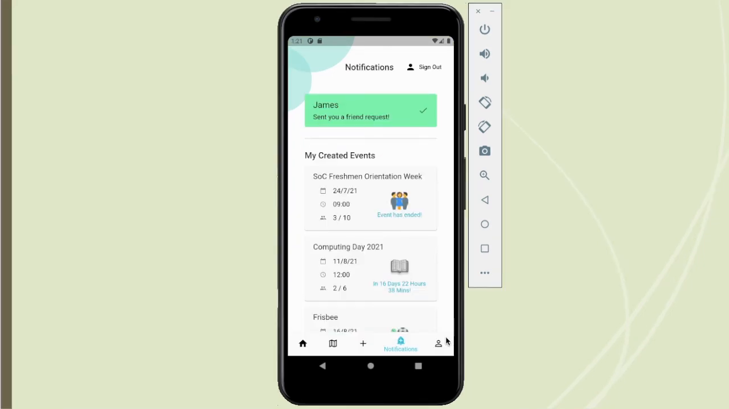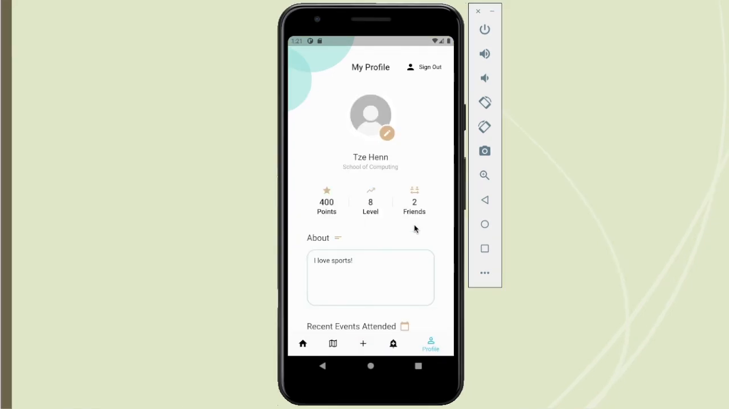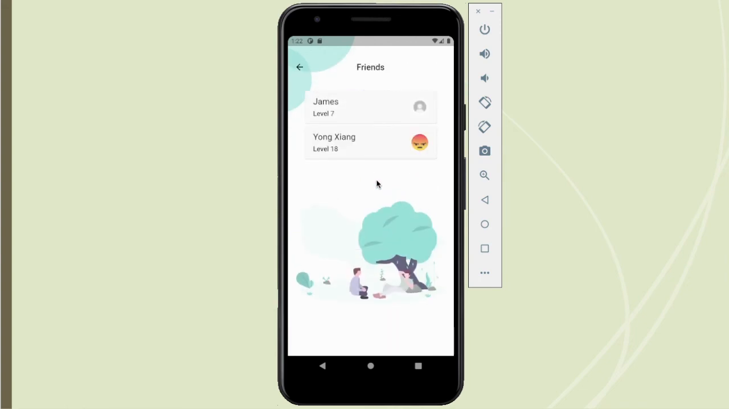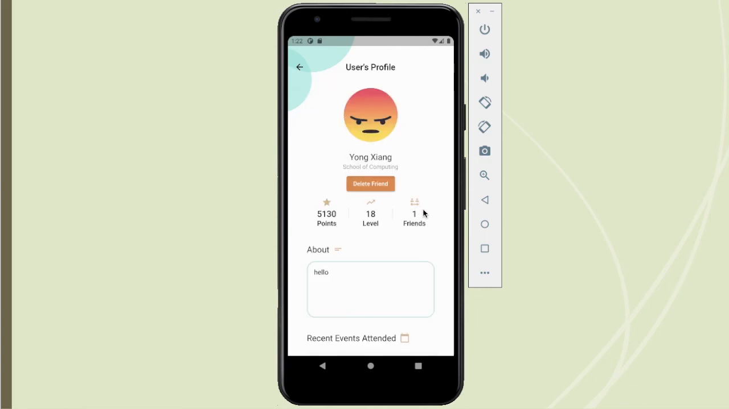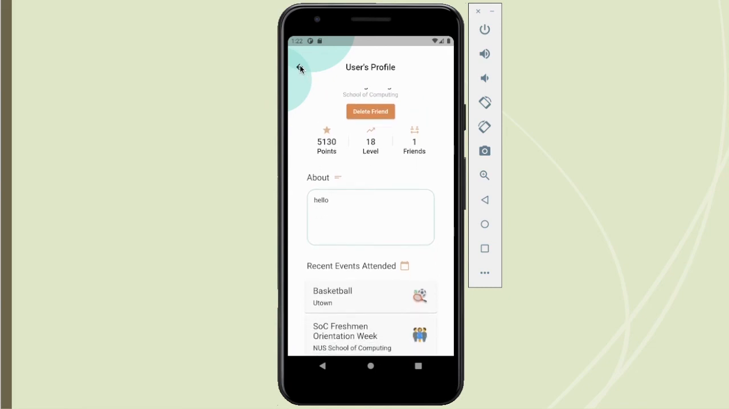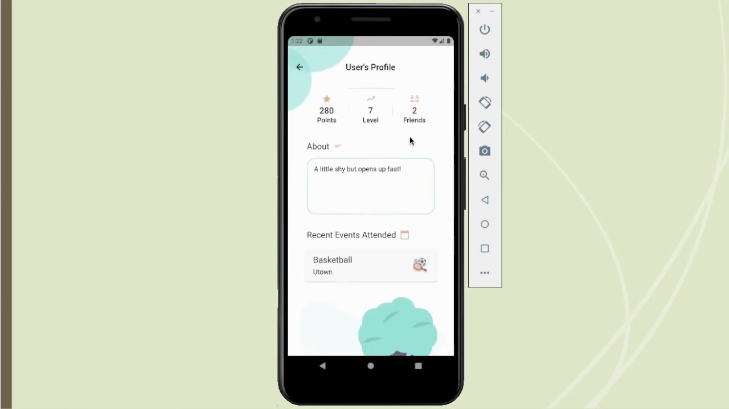So now let's go back to our profile page, where I can show you some of the more important features. At our profile page, we are able to see our FriendZone level, our friends points, and our friends. We can see our friends list by clicking here. Right now, I'm currently friends with James and Yongxiang. Clicking on this will bring me to their page. So you can see, yep.